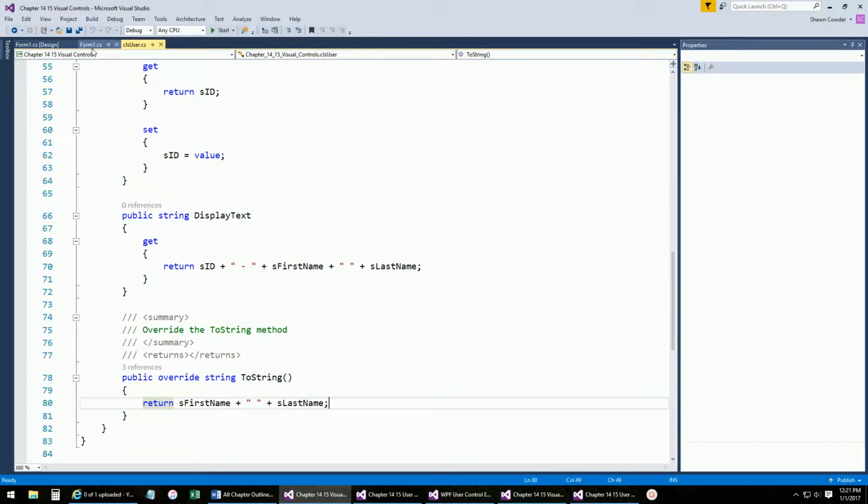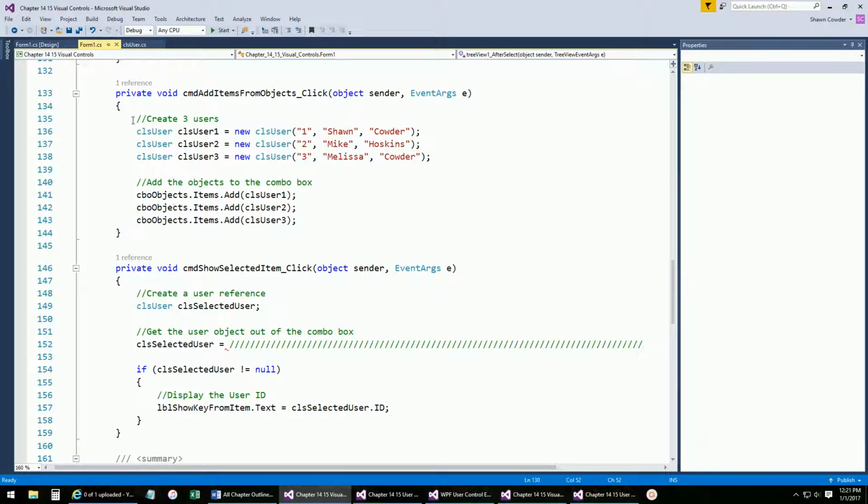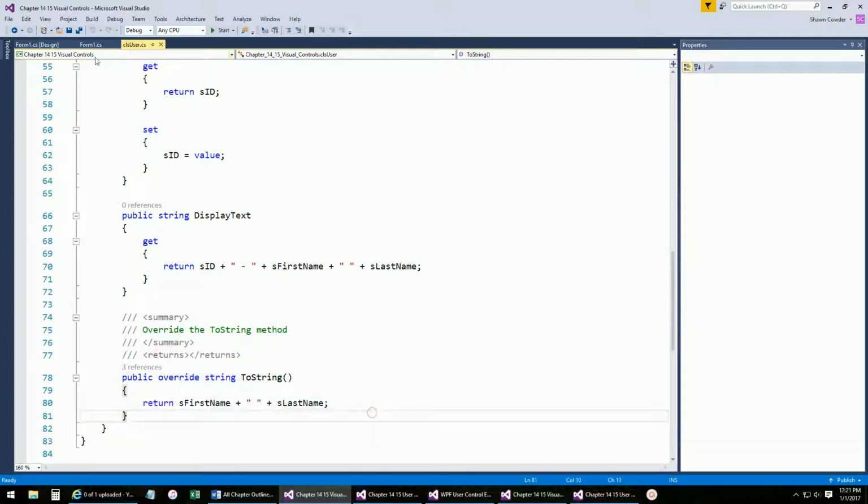So this is my user class. Now over here, what I do is I just create 3 new users, and then I add those items to my combo box, and it'll know how to display those user objects because I've overridden the toString property.